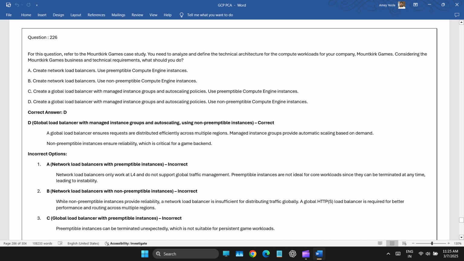Correct answer, D. Global load balancer with managed instance groups and autoscaling, using non-preemptible instances, correct. A global load balancer ensures requests are distributed efficiently across multiple regions. Managed instance groups provide automatic scaling based on demand. Non-preemptible instances ensure reliability, which is critical for a game backend.